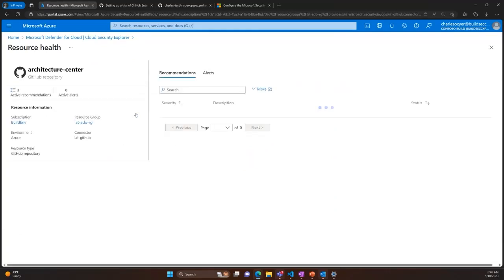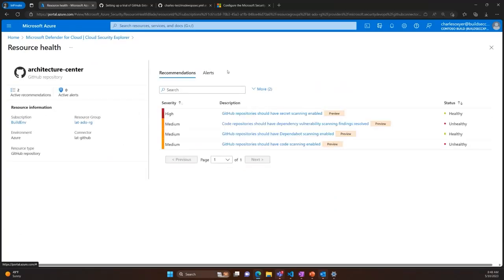When I click on it, it'll take me back to the GitHub repository from my DevOps inventory and show all the recommendations that are associated with this specific repository.